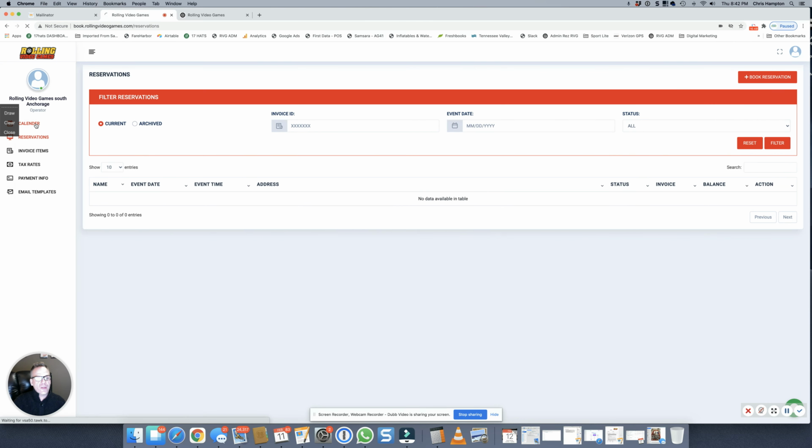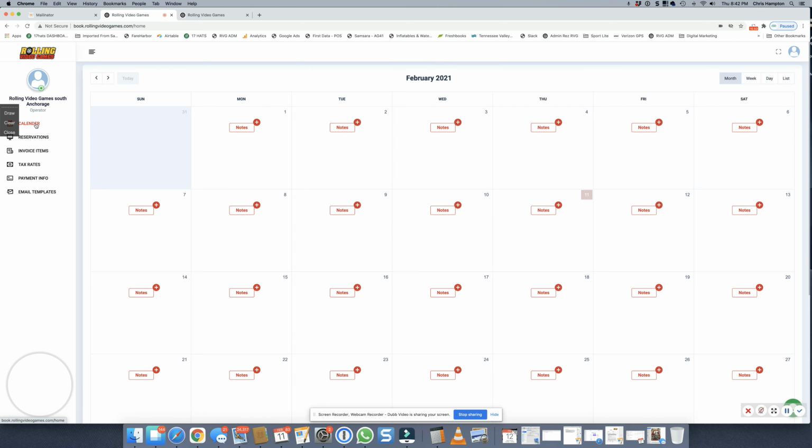But let's go to the calendar. This is certainly what you're going to see the most. Right now it's empty. And as soon as people start making bookings with you, you're going to see all kinds of bookings, different colors here to indicate the status of that booking. So what are all these things that say notes, notes, notes?